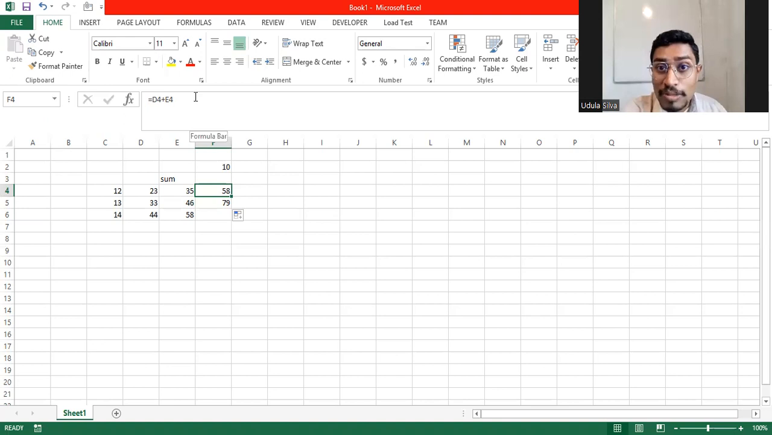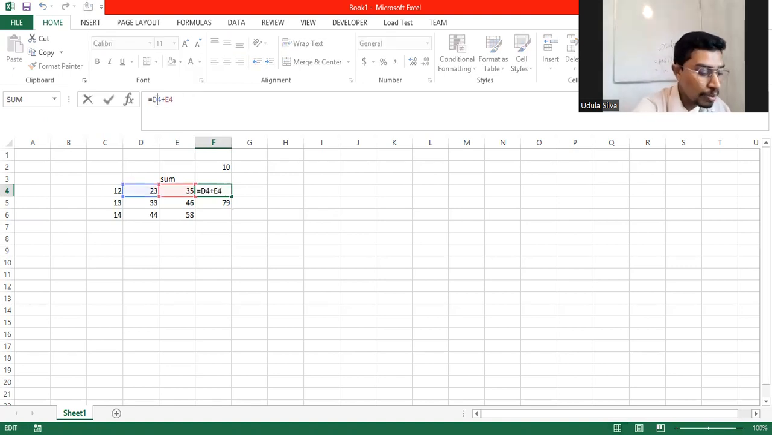I'm going to put a dollar symbol for the row number, in front of the row. Here also. If you put the dollar symbol in front of the row number, the row will not change. If you put the dollar symbol in front of the column letter, the column name will not change. Understood? Right.